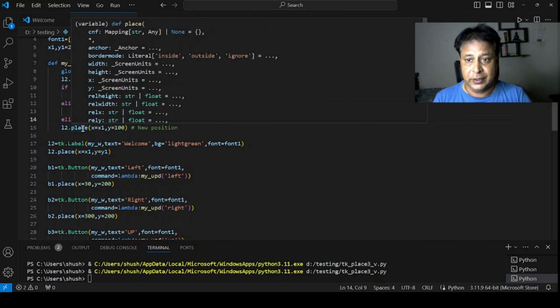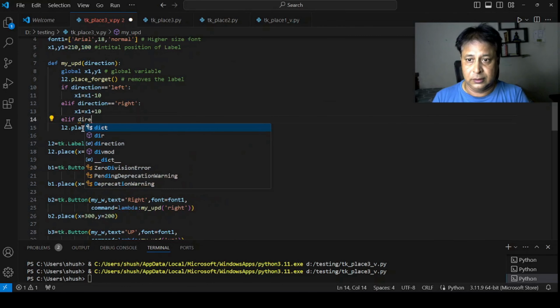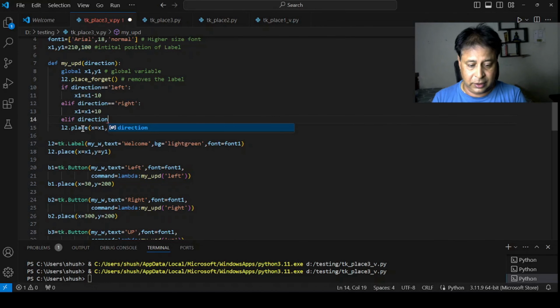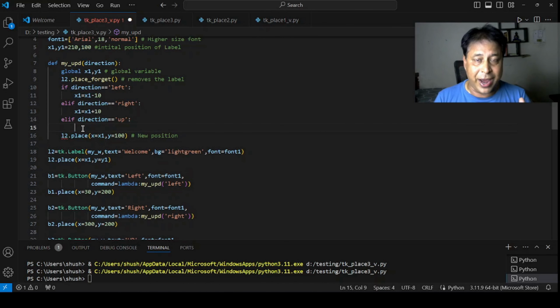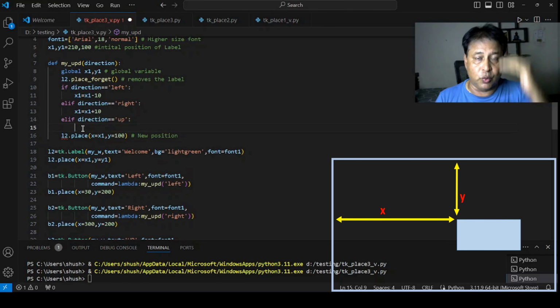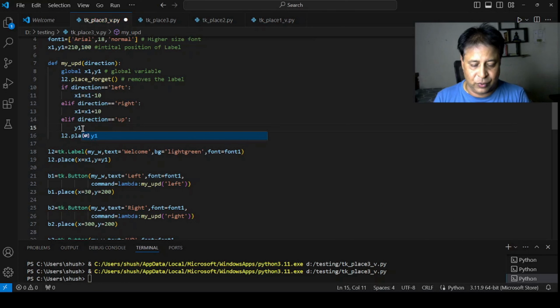So elif direction equal to equal to, this is a comparison, not a single equal to, so it's a comparison, is up. If it is up, then the y value at the top is 0, so the y value keeps decreasing. So we'll subtract the step value: y1 equal to y1 minus 10. 10 is the step value, or the jump, and it will go up.